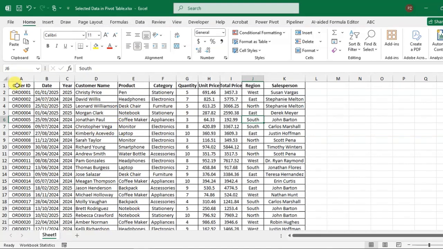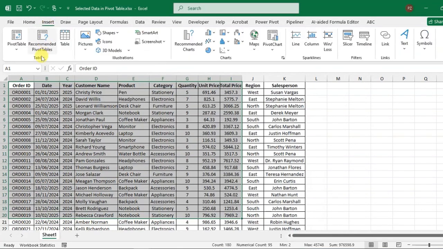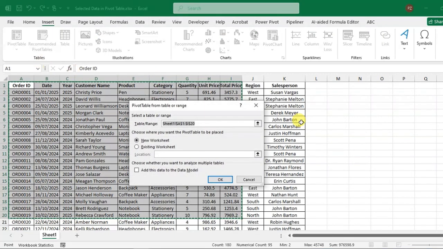So I simply select the particular data. I just drag with the mouse and select this data only, up to the total price column. So I select this only and then go to the Insert tab, Tables group, click on the PivotTable option, then click on From Table or Range.